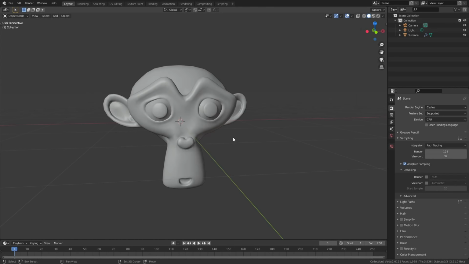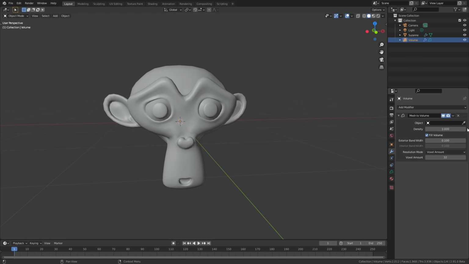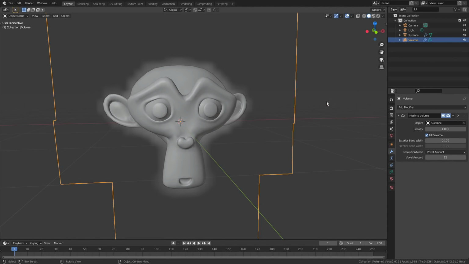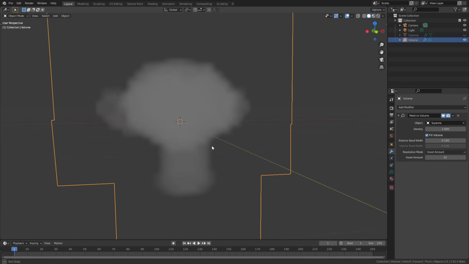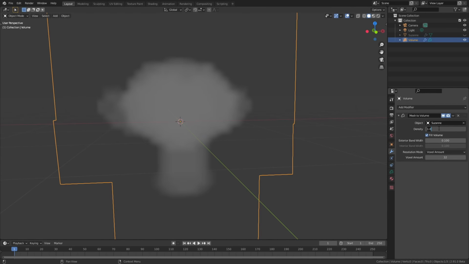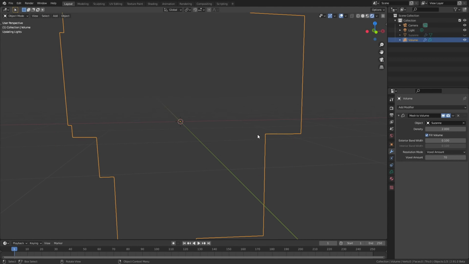First up, we have a new volume object workflow. If we go into the Add menu, we have this option here to add a volume object. In the modifier panel, this object has 2 new options, the Mesh to Volume and Volume Displace. If we pick Mesh to Volume and we select this monkey head in our scene here as the target object, the volume empty will automatically take the shape of the target. It's a little bit low resolution right now, so we can increase the density and we can increase the voxel count to get a nicer result.